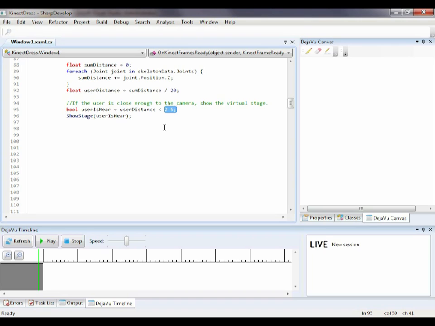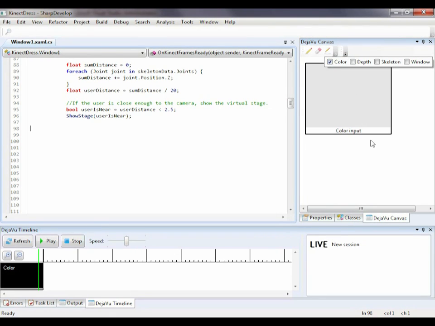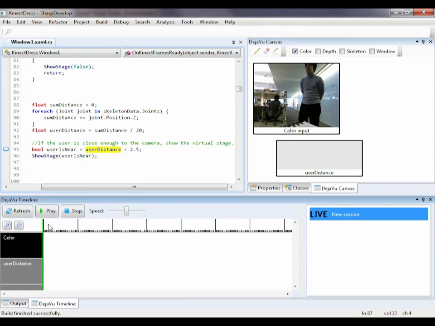To do so, I want to monitor both the image of myself and the numerical distance when I run the program. I simply tick the color input checkbox, and the display shows in the canvas. In my code, there is a variable called user distance, and I calculate it by averaging the depth of all my body joints. I drag this variable into my canvas too. I select live input and click play to run my program.